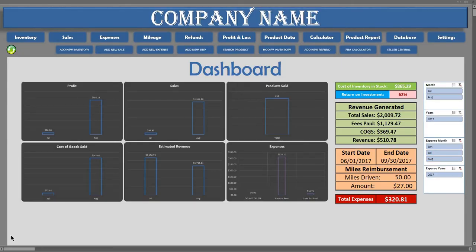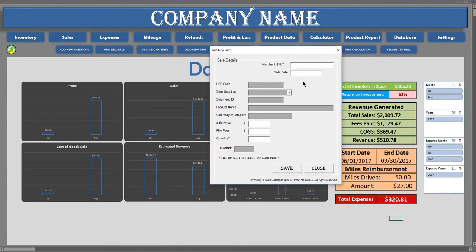Okay, so now let's go ahead and add a sale for that stapler that we just added to our inventory. So for that, what we will do is we will click on Add New Sale, and same way a form opens up. And since I've printed that product data page, now I have the merchant SKU. All I'm going to do is scan the merchant SKU and see all of these fields fill up automatically. Now, whatever is grayed out, you cannot modify those fields. So in this case, you won't be able to modify the UPC code, item listed at, shipment ID, or anything.